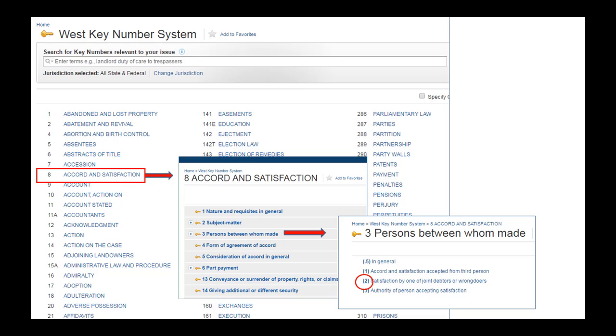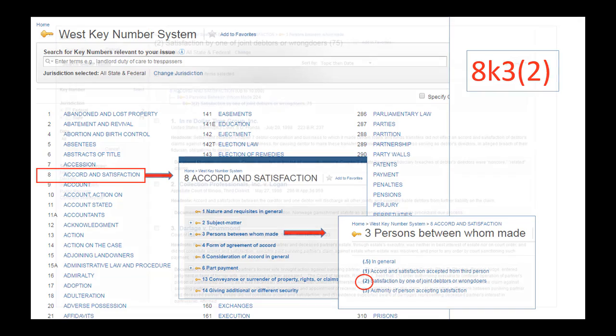You may also use the topic and key number as a search term in a query to limit your results to cases that have been classified to a particular point in the key number system. The format for the search term is the topic number followed by the letter K and then the key number.